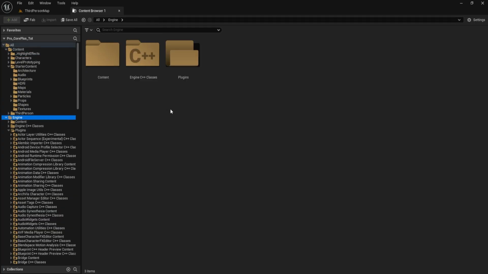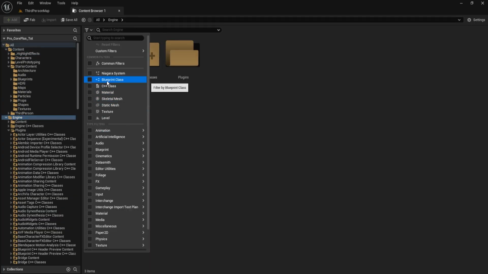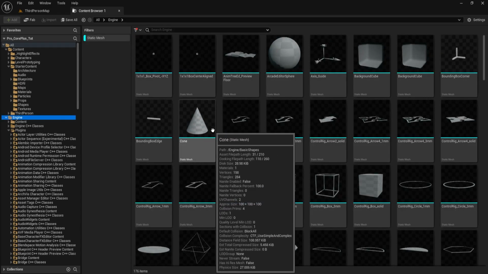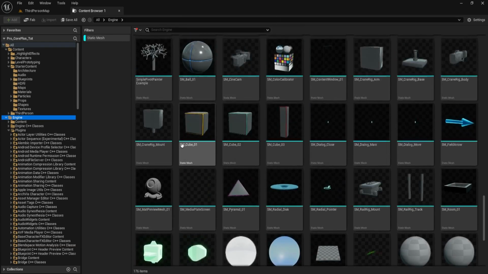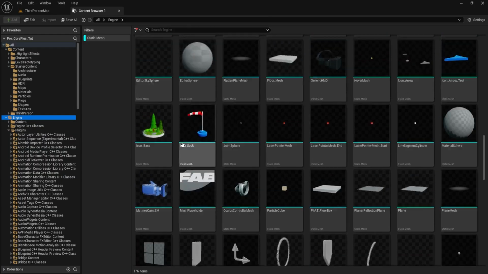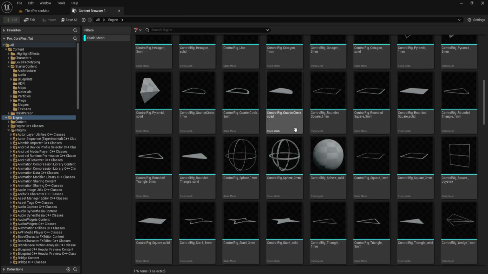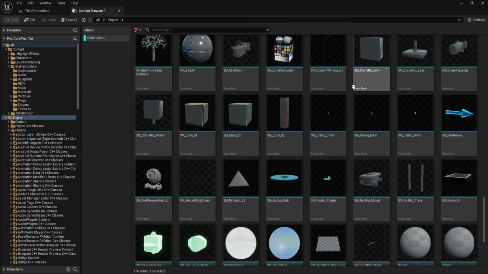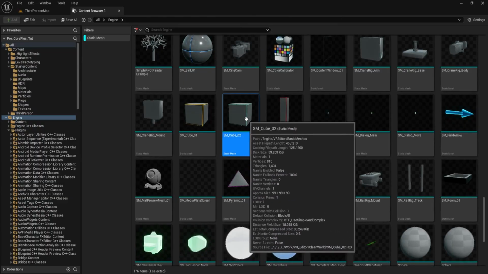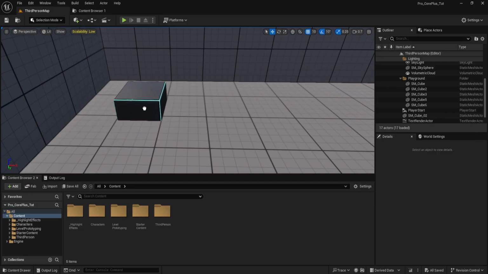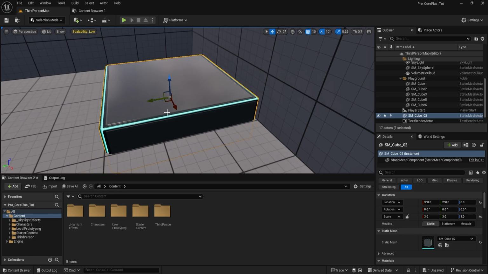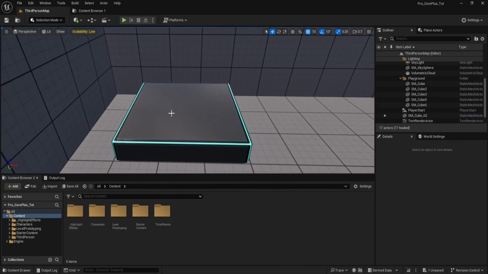Now I'm going into the engine content and I'm going to filter out these static meshes. Now I want to make it look as similar as what I have created in the CorePlus plugin. So that's why I'm going to add the same meshes as I have used in the CorePlus. Add a platform first, as I have created in the CorePlus. So I'm going to add this SMCube02 into the level. I have added just this showcase platform.